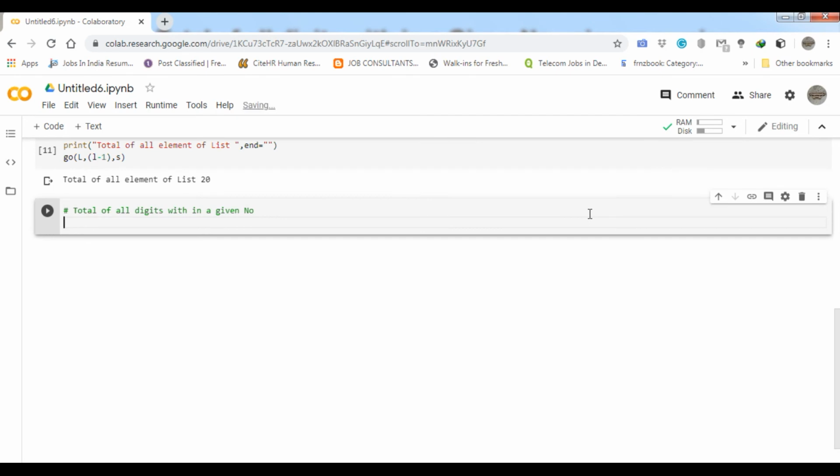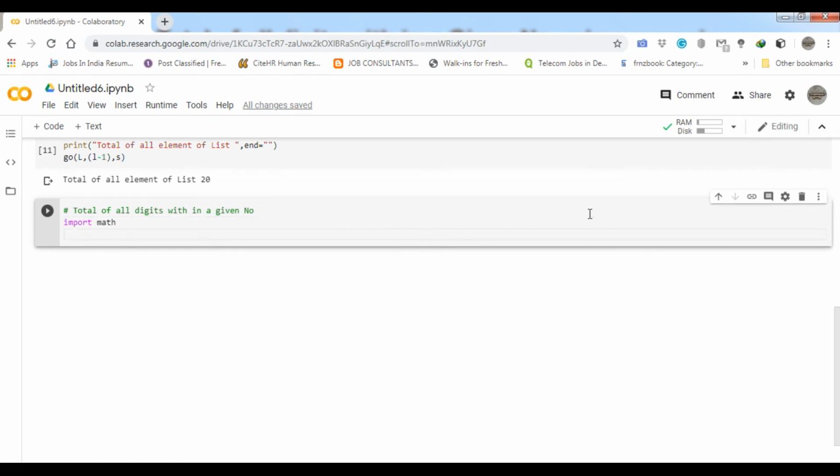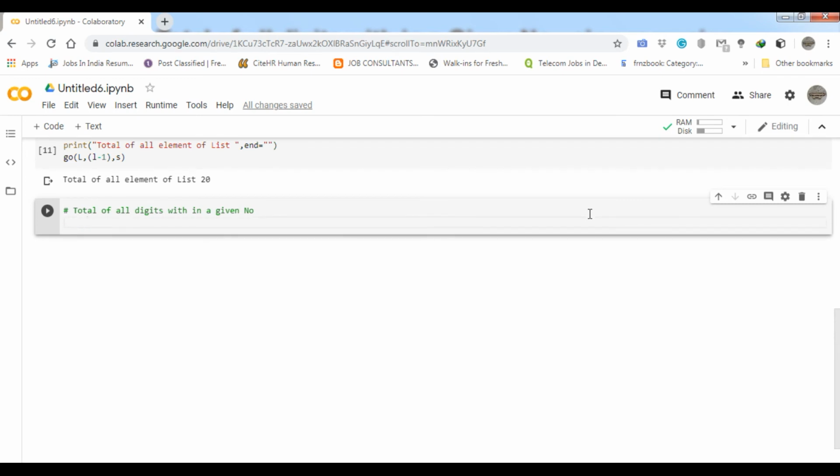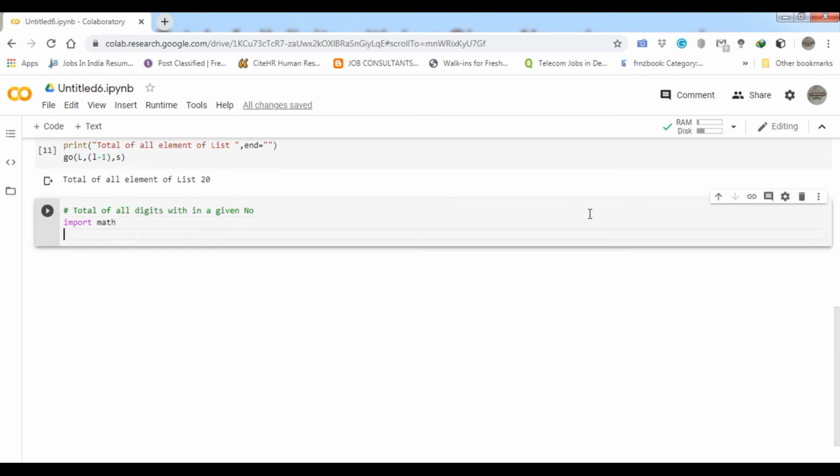So what I am going to do, student, first of all I will import math, because it may be usable for further use. First of all I am going to import math, then after that we are going to define a function, by keyword def, suppose digit total, so the function name should be meaningful. Within that I will pass some parameters, I mean arguments, that is n, r and s.